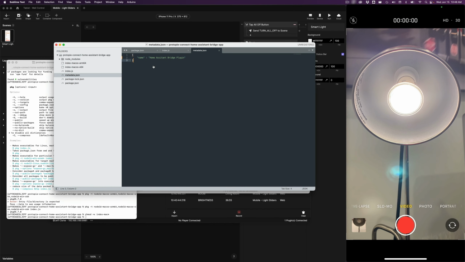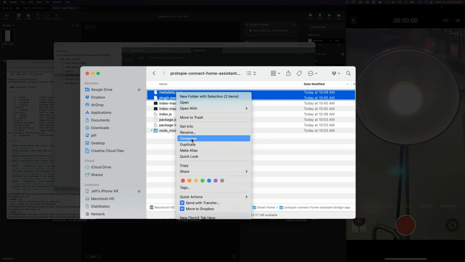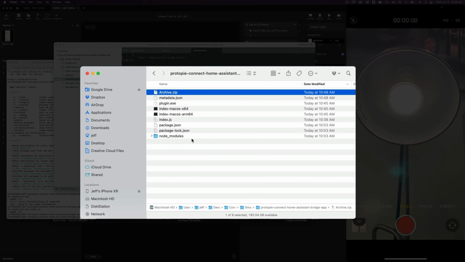Okay. And then all we're going to do is zip these up. Now, the plugins need to be called plugin.exe for Windows, or just plugin. So we're going to do the Windows one first. We'll call this plugin. And let's take that one and metadata.json, compress these into a zip file. And I'm going to call this Home Assistant plugin, and we'll go Windows.